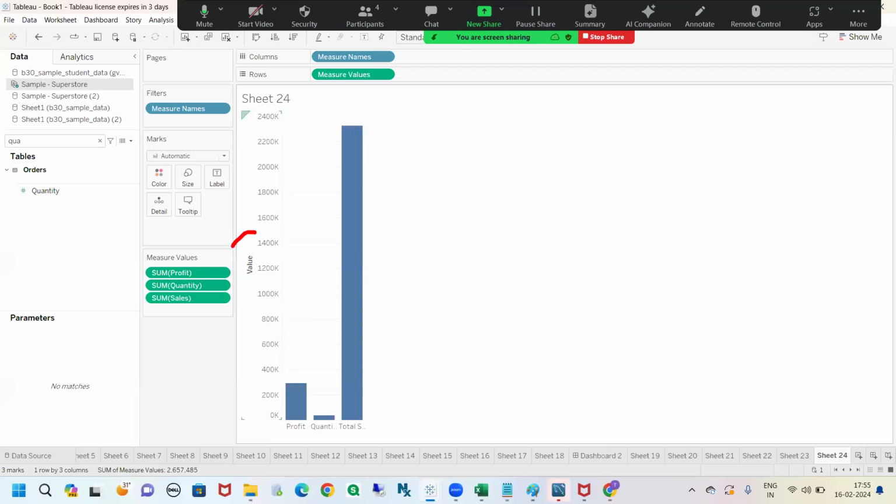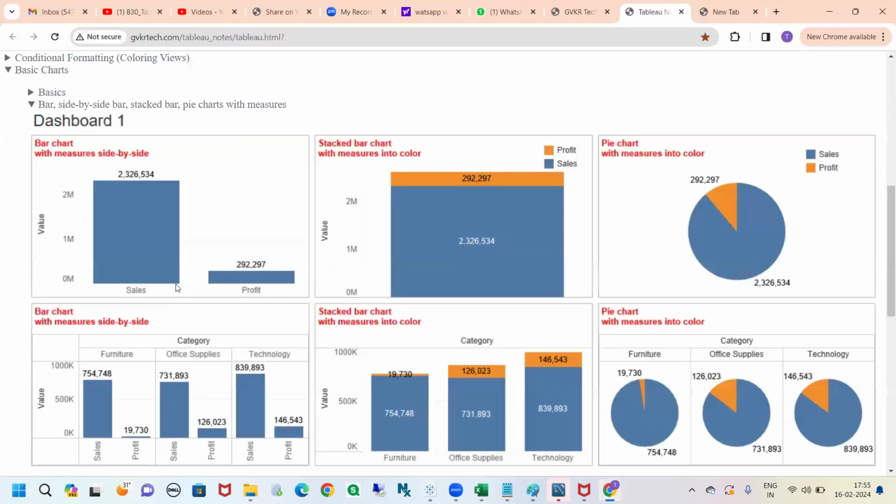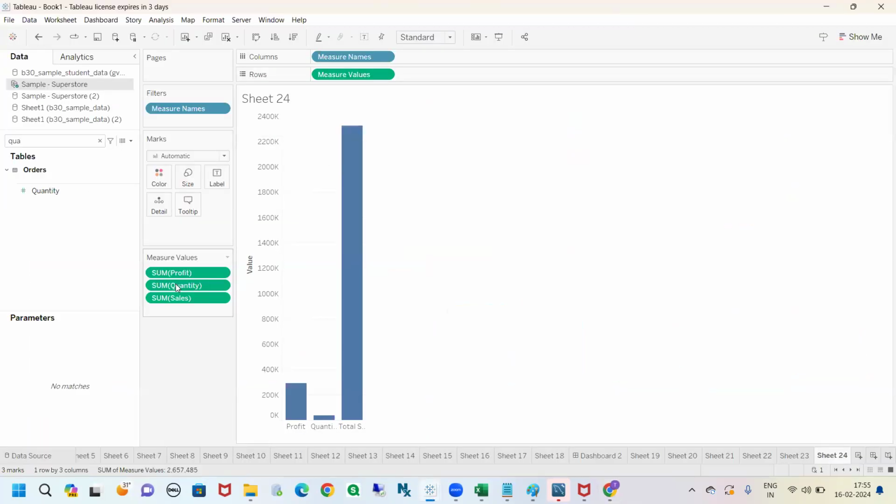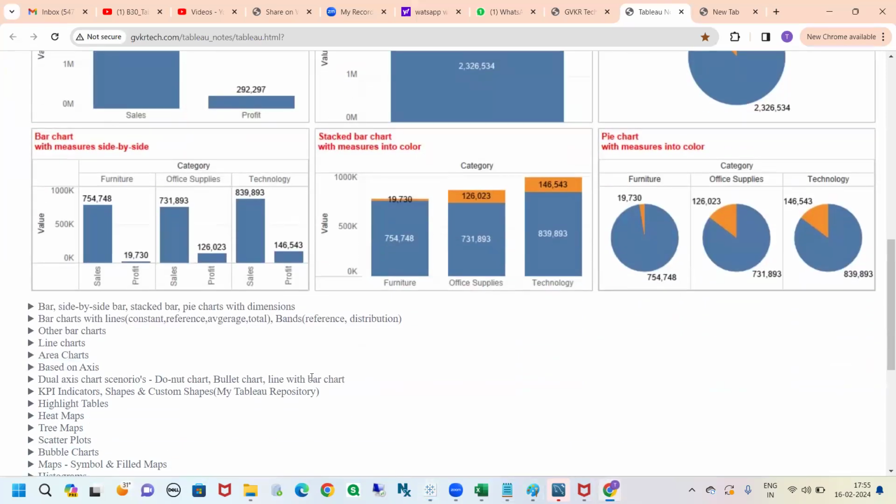So this axis is called a combined axis. What is the meaning of combined axis? It means the axis is the same for all the measures. Okay, so let me open this. Just let me know if you are a bit confused here.